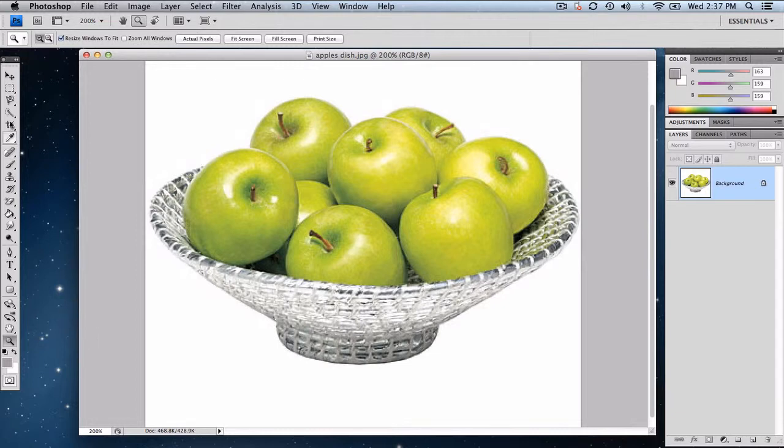So the Magnetic Lasso Tool allows us to highlight things, and it does a lot of the work for us. So what magnetic means is Photoshop is able to act like a magnet and sense the area or the border of images and highlight them to a certain degree without a whole lot of effort by us, the user.